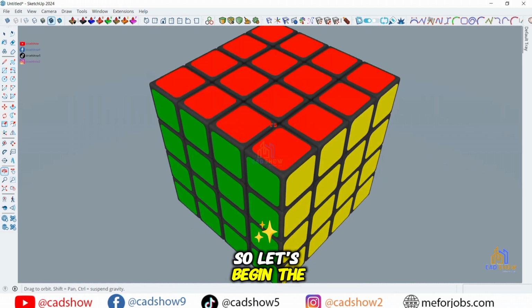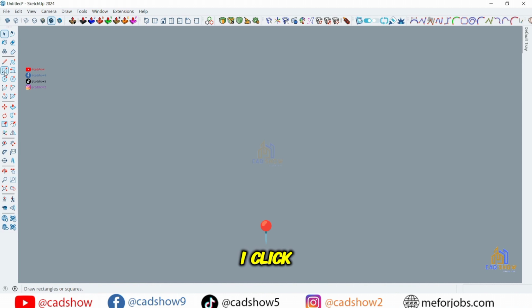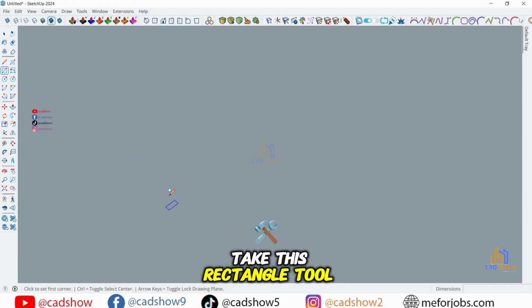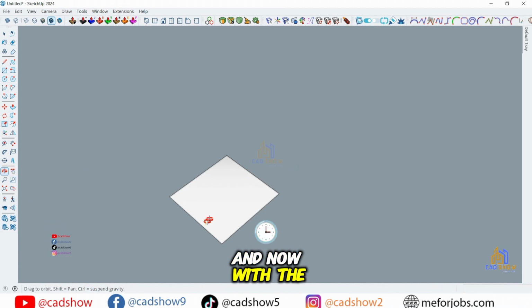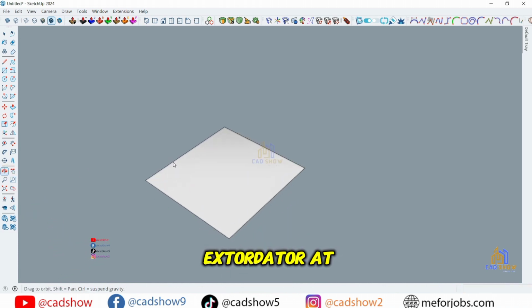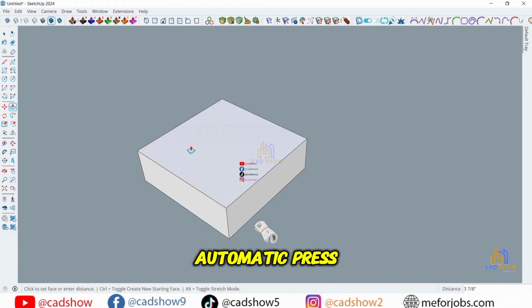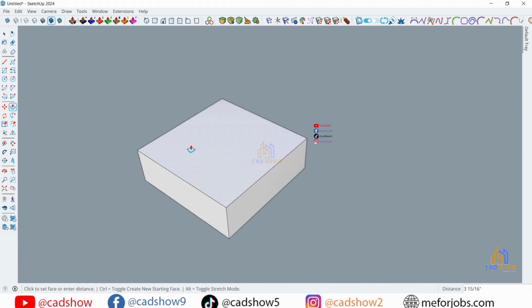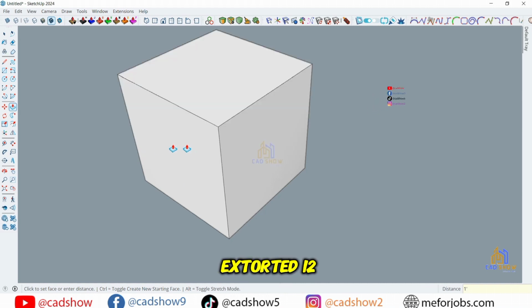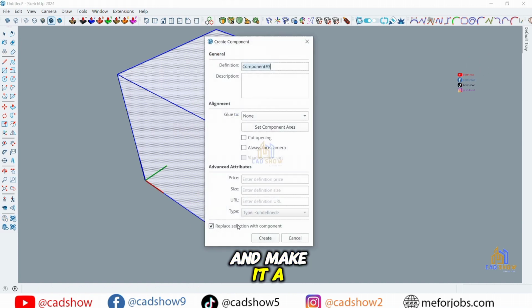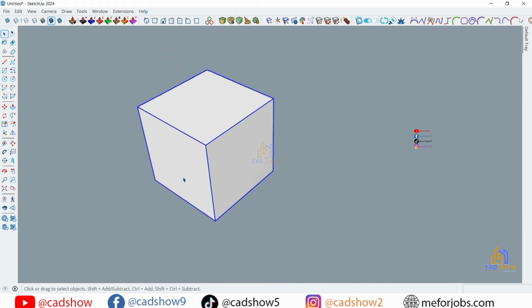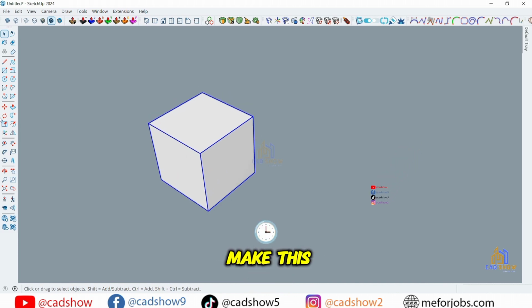So let's begin the video. I click here and take the rectangle tool and draw a rectangle 12 comma 12. Now with the push pull tool I extrude it 12. You can click here or directly press the P key on the keyboard. I extruded 12, and now I triple click and make it a group. You can see I made this.